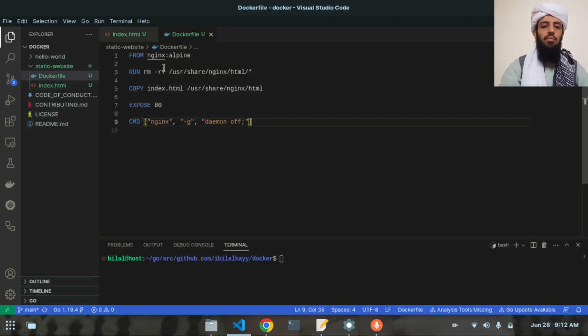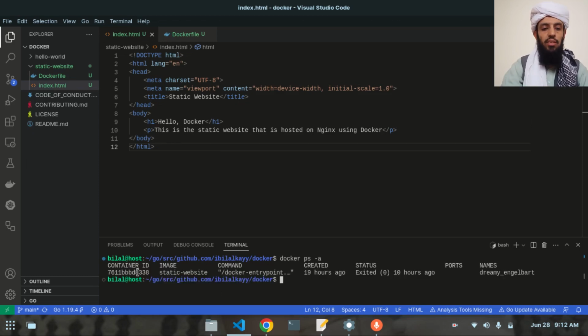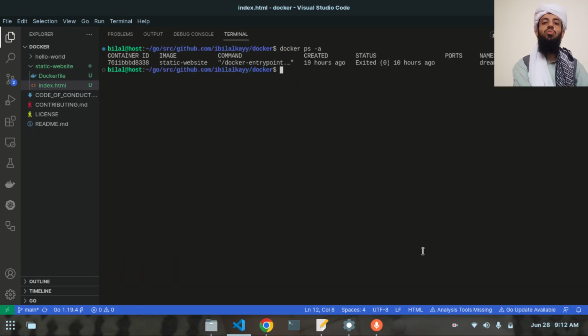So after that let's save this one also. And now what I will do, I will write docker build. First of all let's check whether there are any containers. So as you can see here, this is the static website container that I already created. So the first thing that I'm going to do is delete this container, and I will also show you the images, what the images are.